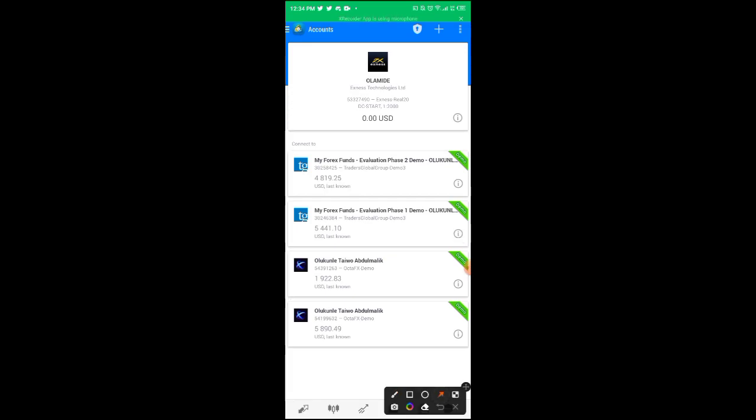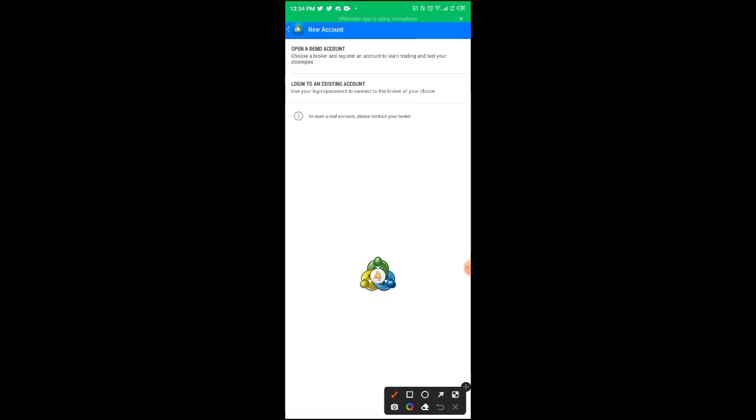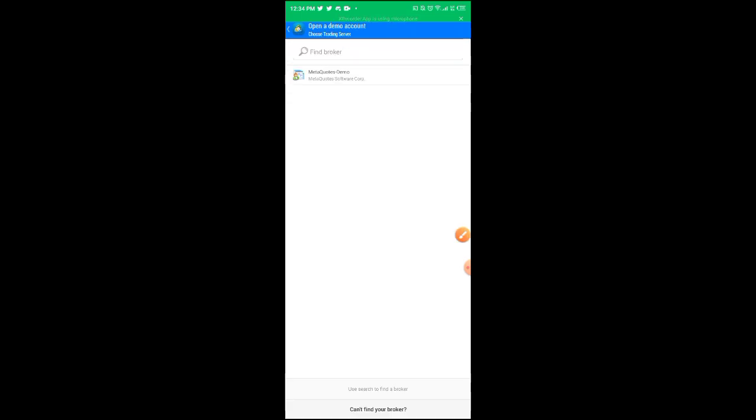You can see that we have different types of accounts. When you click on this plus button up here, it will bring you here. Then you can see you have two options: open a demo account, choose a broker, register and test your strategy, or log into an existing account. If you have an account, maybe you want to log into your real account from your broker, you just click on it. For now we want to open a demo account, so you click on it.